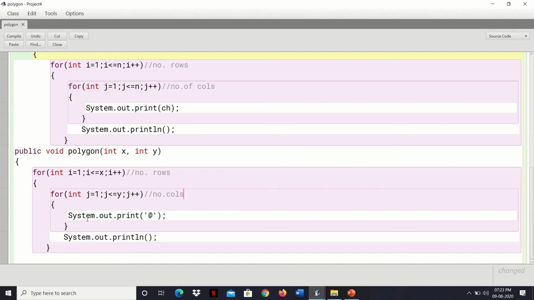Now we will be writing another method to print this triangle, that is like this public. Let us copy this.